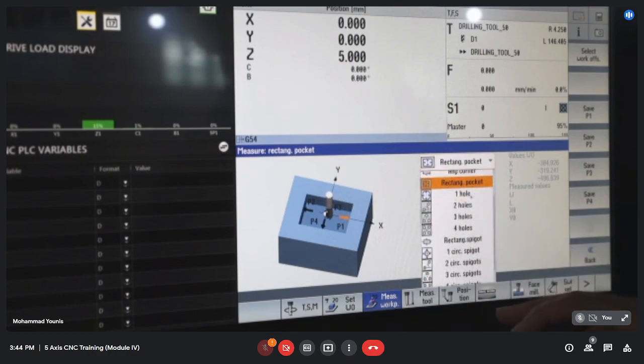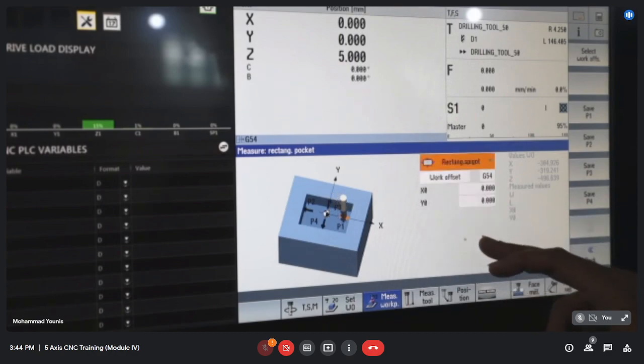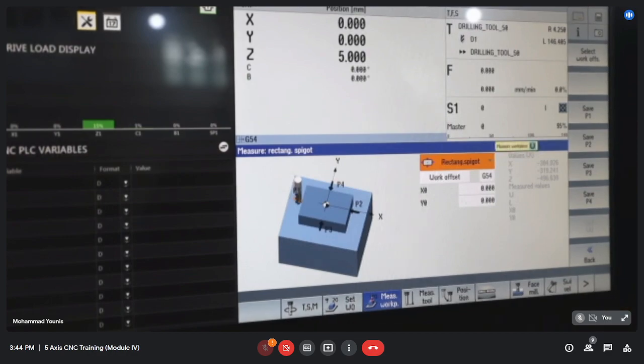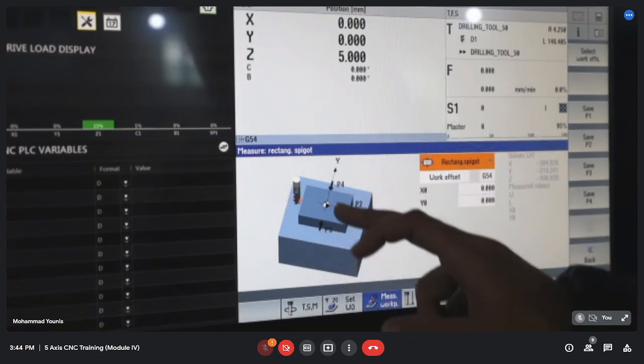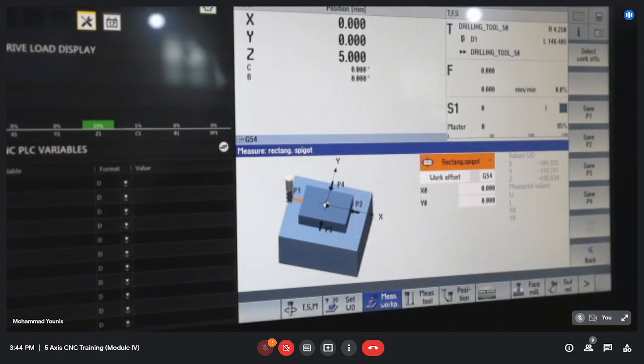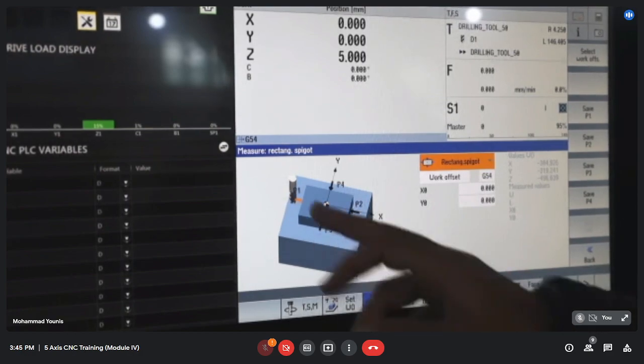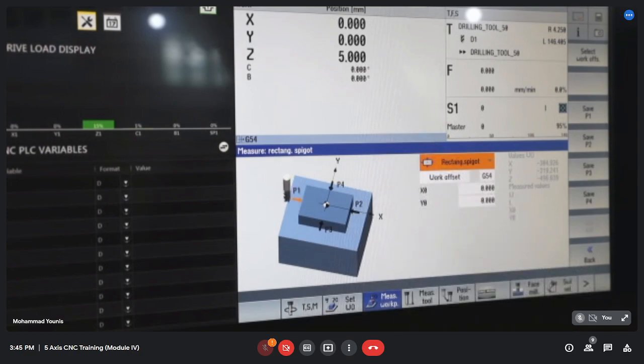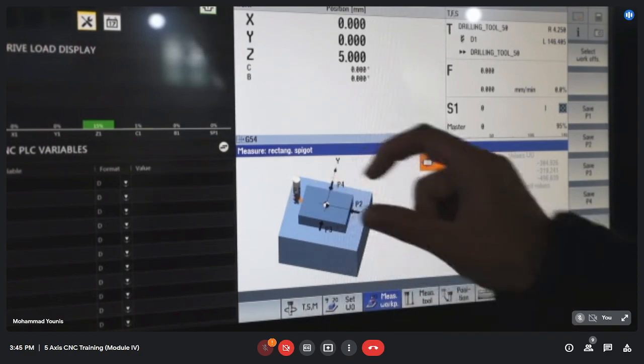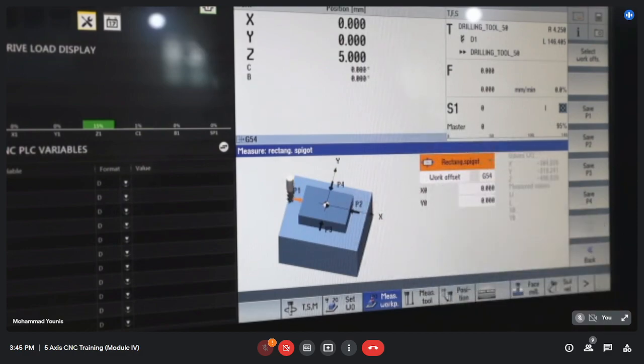And we have also some other options. This is a rectangular spigot. We can also set the origin point at the center of this spigot. Okay. For that, I have to just follow this cycle. I need to save the 4 points P1, P2, P3, P4. Then the machine will automatically set the center of this spigot as the origin or the reference point.